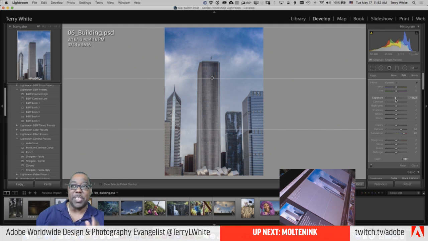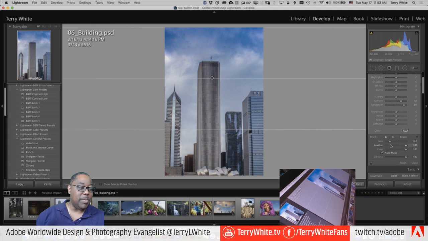Here's the caveat, though. This is one of the things we always had a problem with on the radial filter and the graduated filter: yeah, it's doing it to the sky, but guess what? It's also doing it to the tops of those buildings, because it doesn't know that you only want the sky. So what was added in is the ability to click, while you're in the graduated filter or the radial filter, on brush. And then you can auto mask and erase the part you don't want.